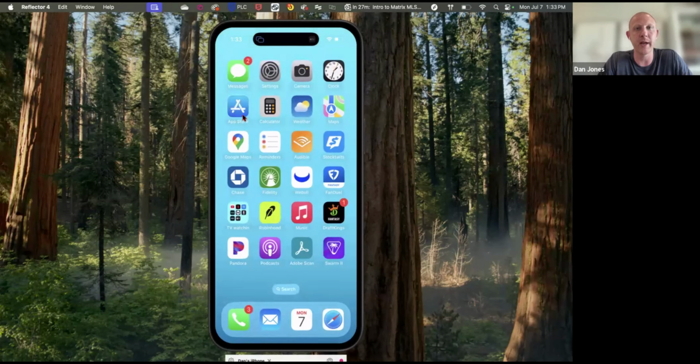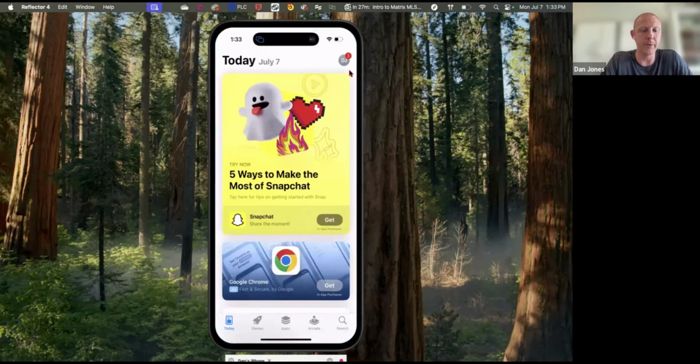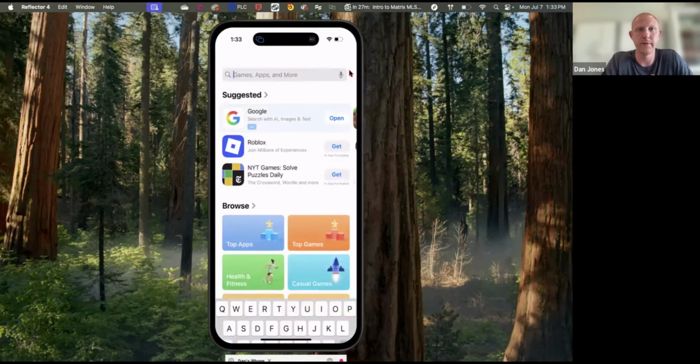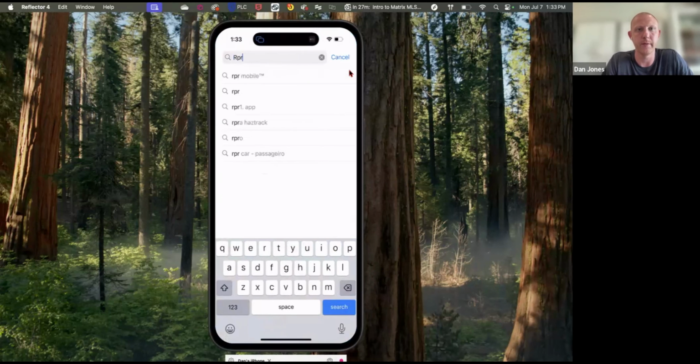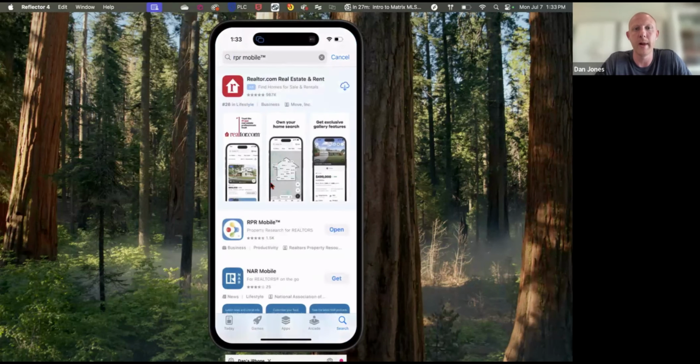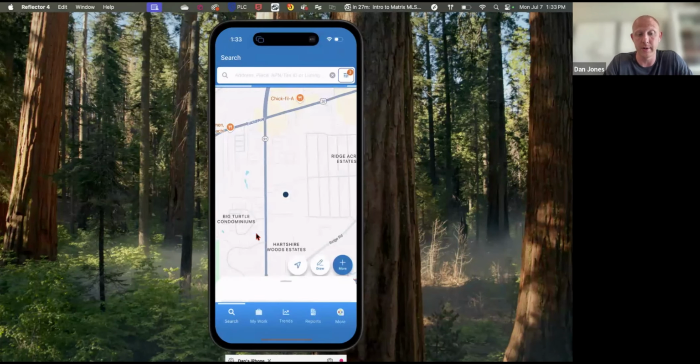I'm going to go to my app store on the iPhone, and I'm going to search for RPR. And there it is, RPR mobile. It looks like this right here, right? It's got the same icon that the desktop version does. Mine is already downloaded, so I'm just going to open it, but yours will say get if you have not yet downloaded it. Same process. For those of you that have not yet created your RPR account, when you open that up, you can still do it from your phone. Now mine automatically signed me in.